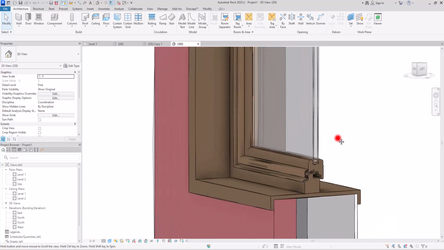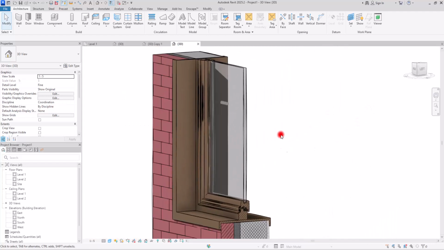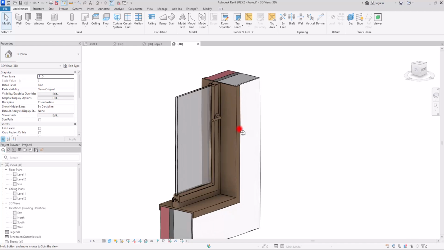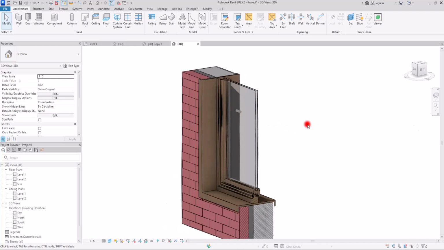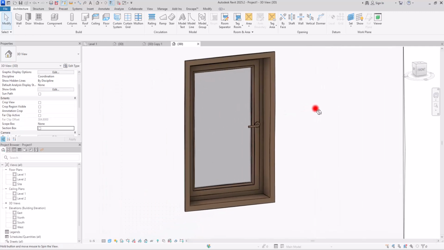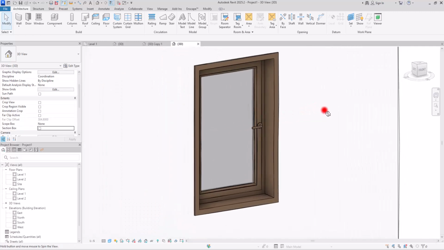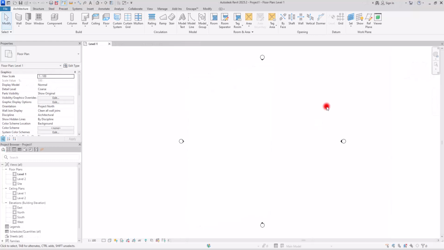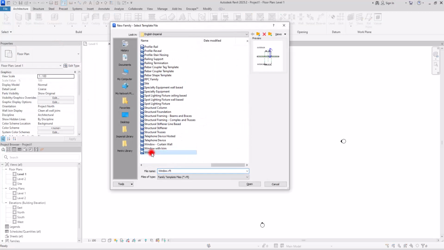Modeling parametric windows, if done correctly, is one of the somewhat complex families to work on. So this time we're going to create a single parametric wooden window to see how it should be done. To start, we are going to create a new family in the window category. For that, we need to go to File, New Family, and then select Window in this part.